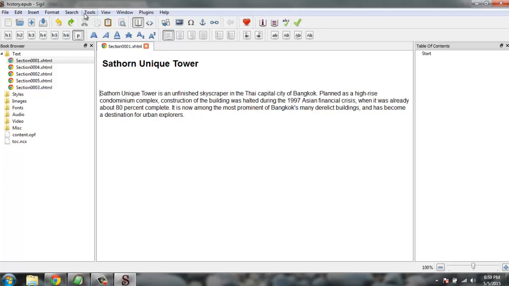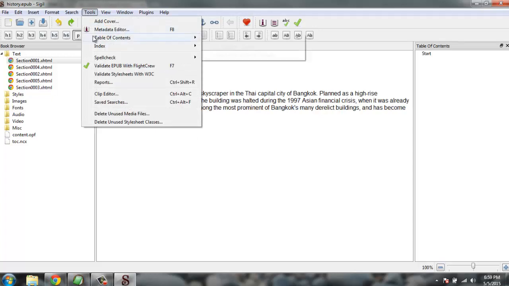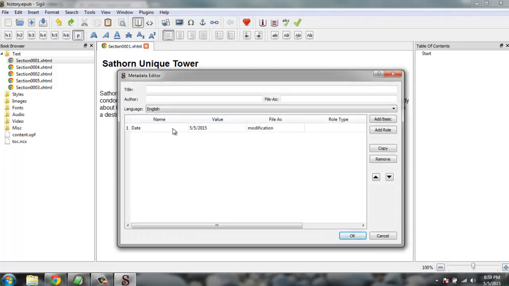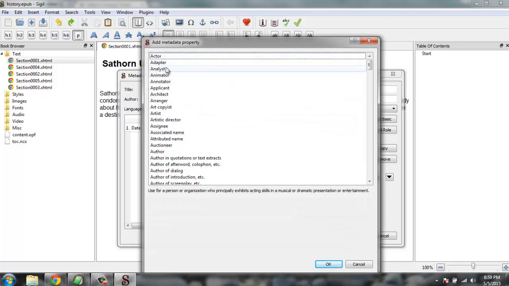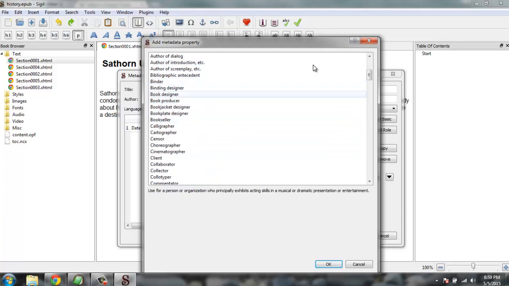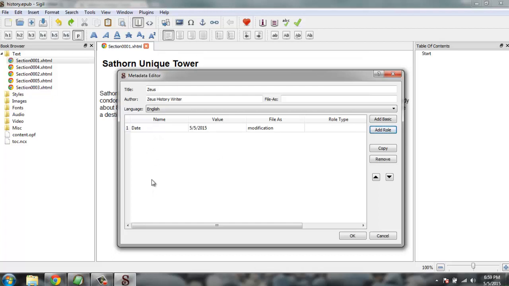So once you have that, let's go to tools. Also add table of contents or metadata editor. This is where you add your book name, author name as, let's say, choose history writer. Okay, here you have a date for modifications as well. You can add a few more roles, like let's say analyst, animator, architect, artist, author of dialogue, book designer, etc. You're gonna keep adding everything to give credit to, and this file will remember that.